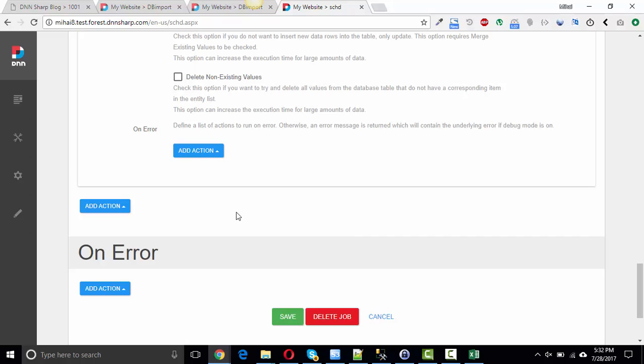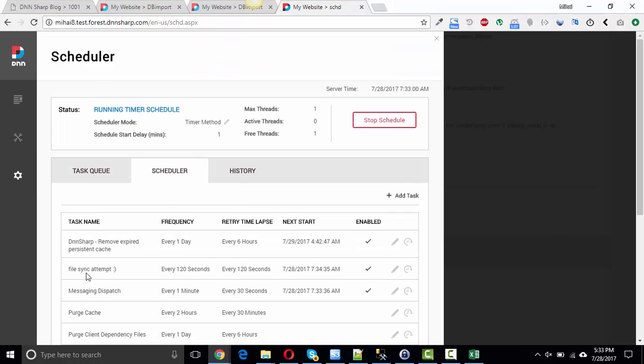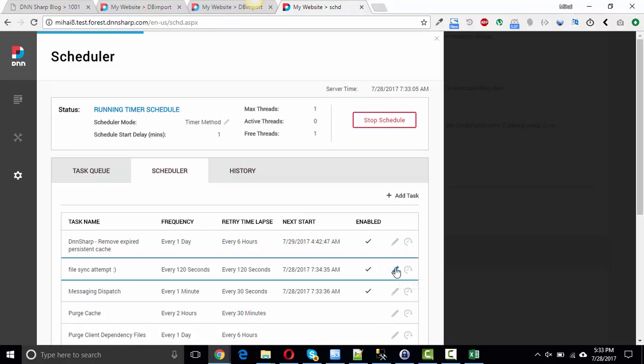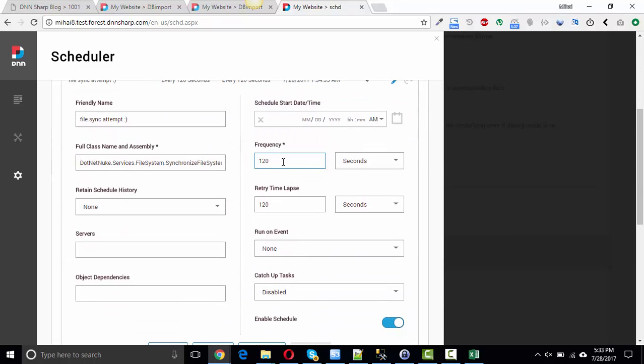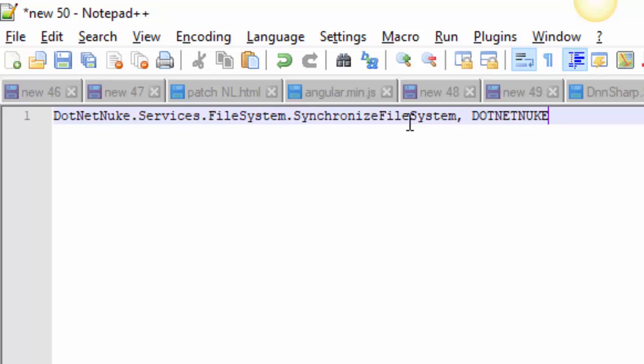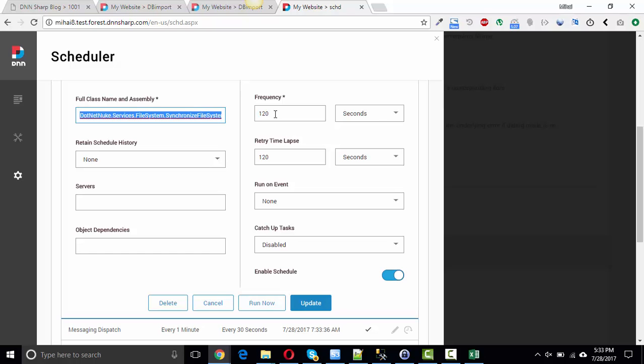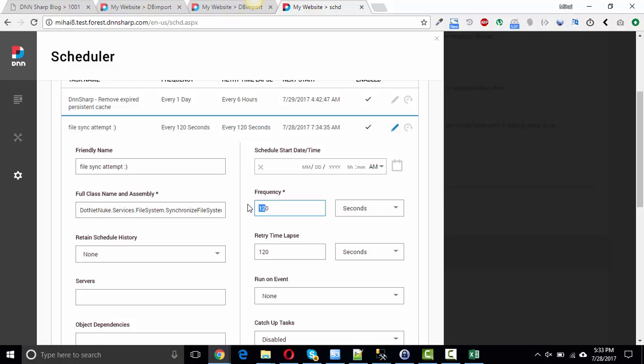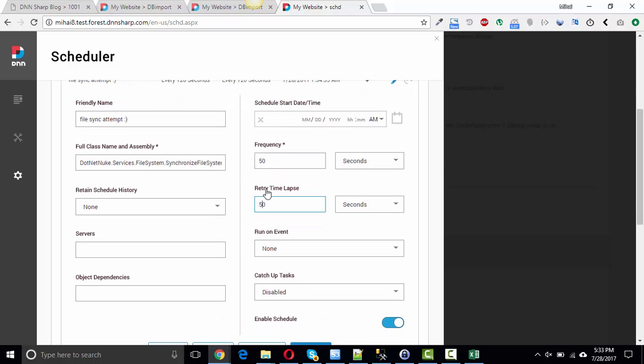Now, there's a single problem here. In DNN 9, I wasn't able to find how to automatically sync DNN files. So, to go around that, I had to create an extra scheduler job. This time it was in DNN's scheduler, and I'll show it to you right now. I have it here, file sync attempt. I have it set to run every 120 seconds. And this is the command: DotNetNuke.Services.FileSystem.SynchronizeFileSystem. This is all you have to do. So I've set this to run every 120 seconds. I will change it now to less than that because I want it to run faster once I upload my file.